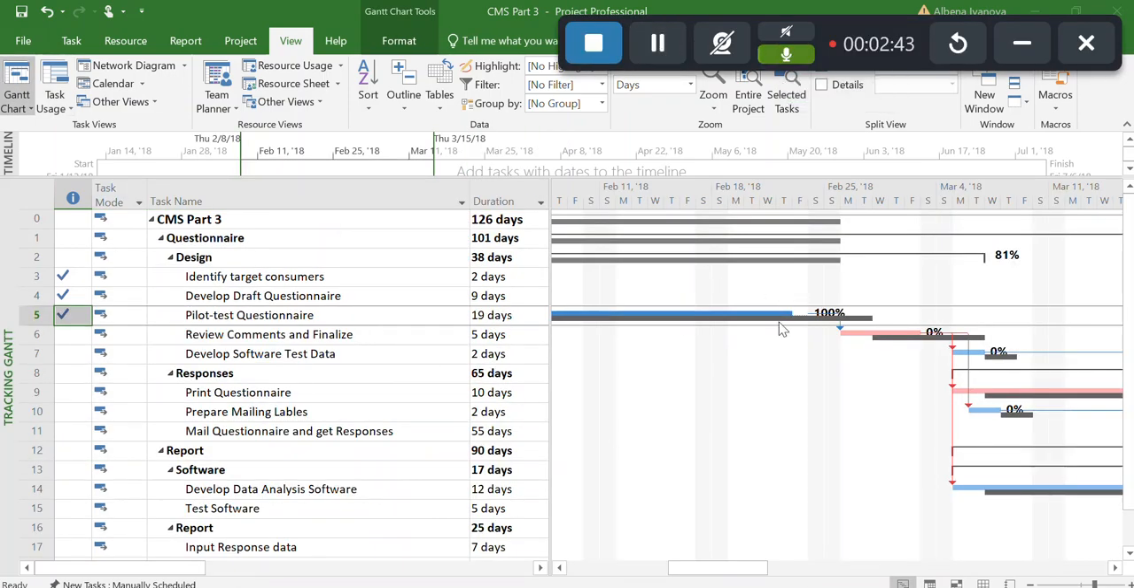Let's go back to the tracking Gantt. Cost information within Microsoft Project is calculated based upon the status date of the project. Susan's third task, pilot test questionnaire, was supposed to finish on February 27th. This is the gray line here, and if you click on the gray line, you will see that the baseline finish was February 27th. It actually finished earlier on February 23rd.